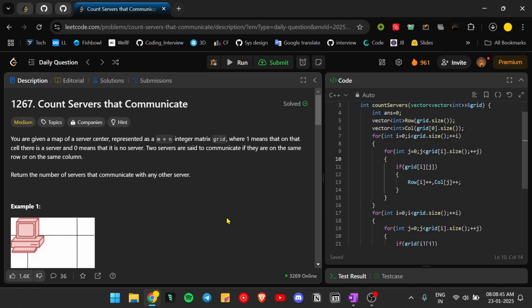In this video, we are discussing the LeetCode daily problem of the day, Count Servers That Communicate. In this problem, we are given a map of a server center, represented as an M by N integer matrix grid, where 1 means a server is present in the cell, and 0 means there is no server.